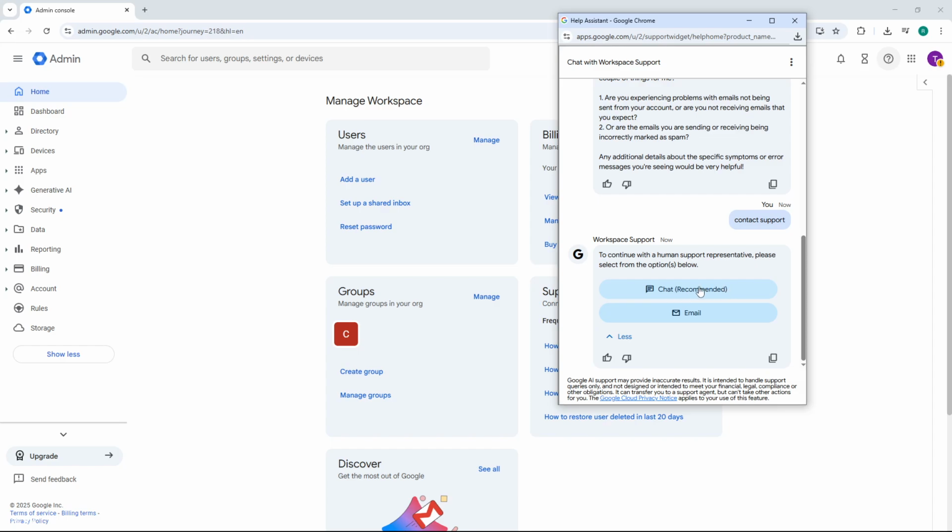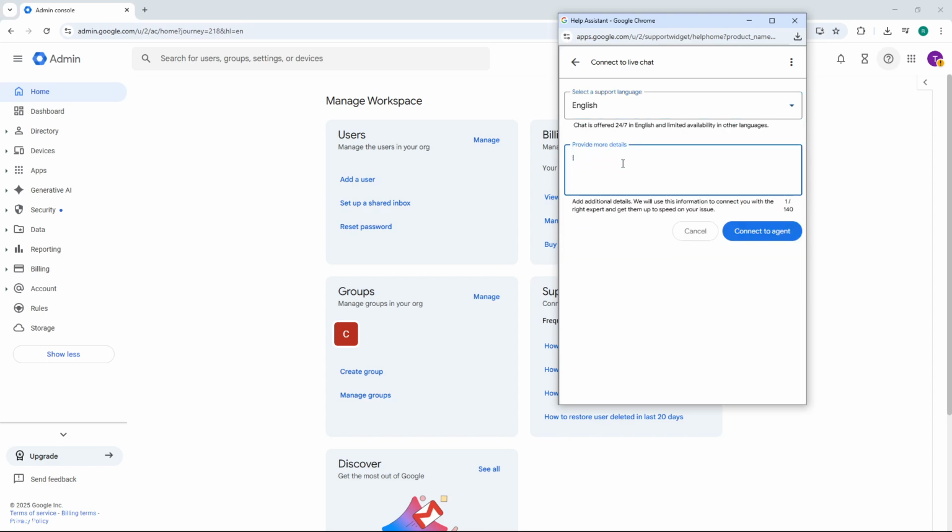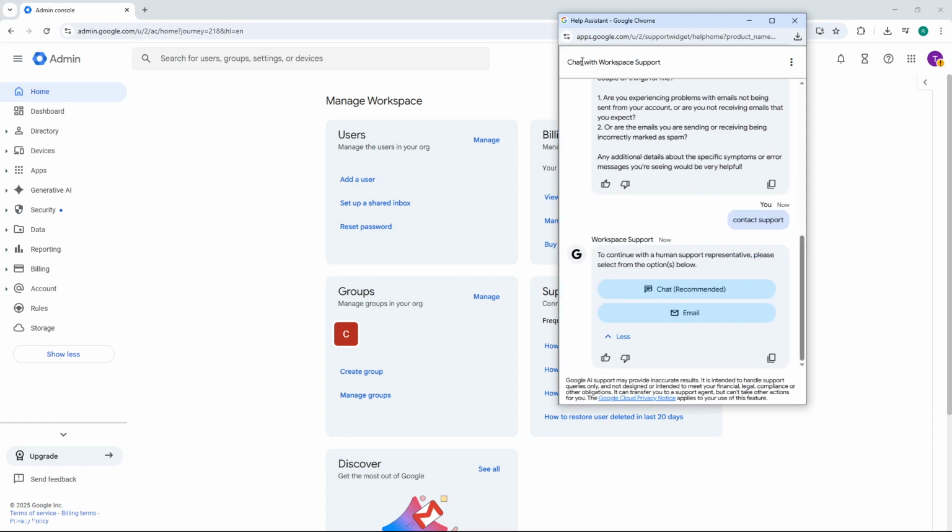If you select Chat, choose your support language from the available options. Then in the Provide More Details box, type a detailed description of your problem. The more specific you are, the better equipped the support agent will be to help you. Click Connect to Agent and wait for a Google support representative to join the chat. If you selected Email instead, monitor your inbox for a response from the support team.